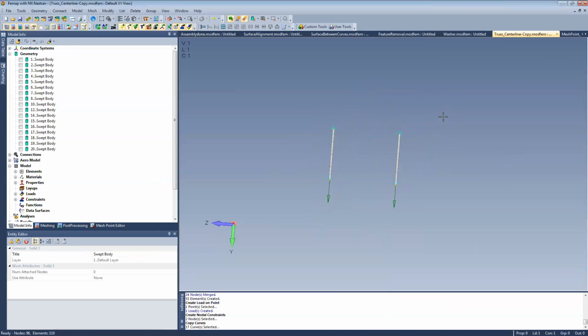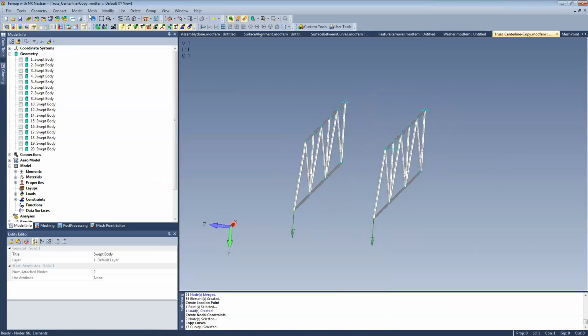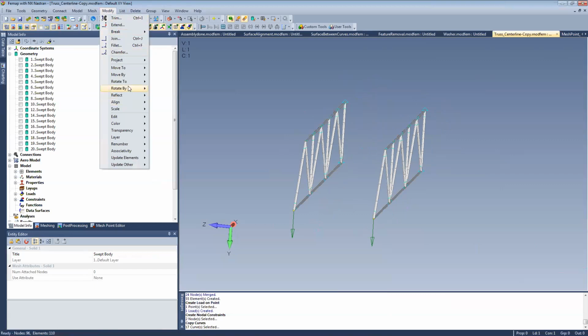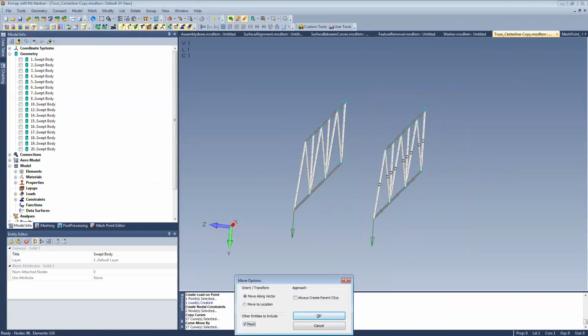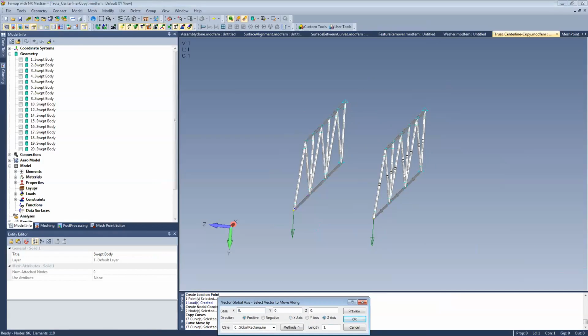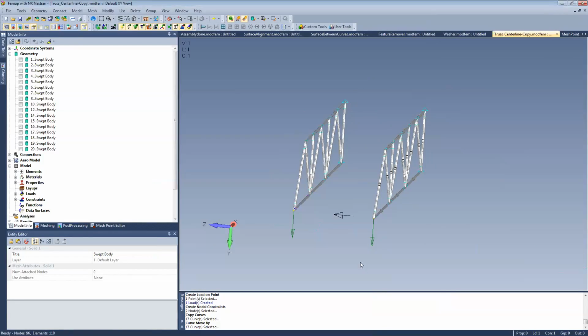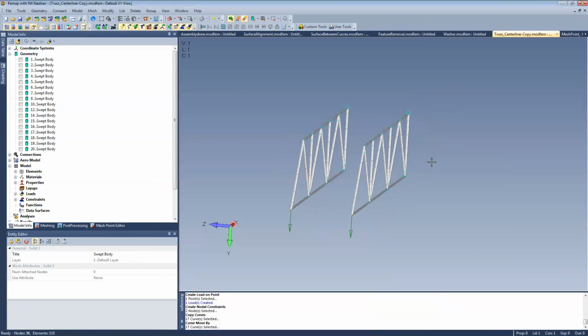Maybe I realized that 40 is wider than I wanted. Maybe I only wanted it 30 over. I can come back in, and this time I can do modify move by. And I can say curves. And again, I'm moving the curves, but it will ask if I want to move the mesh with it, which is awesome. We'll say OK. This time I want to go 10 back in the Z. So just like that, we can copy all that around.